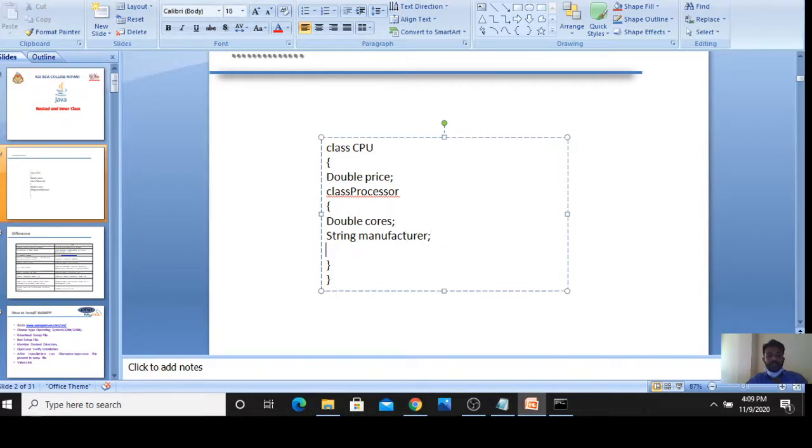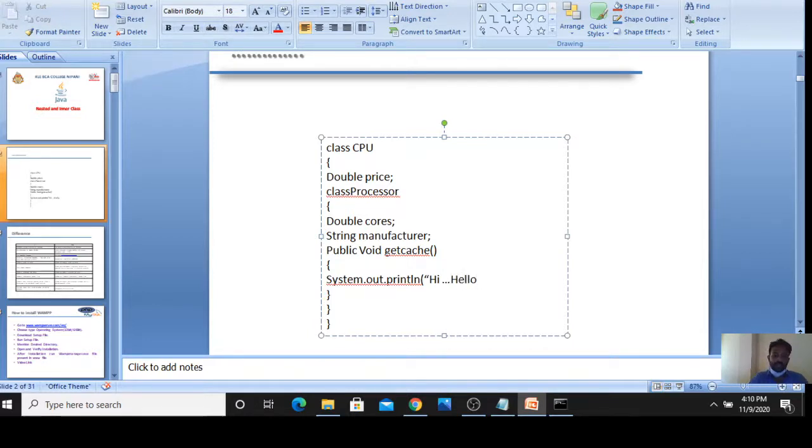Next I will create a method, public void getCache. Inside it I will print the cache, so System.out.println, and I will print "hi hello" inside the getCache method.